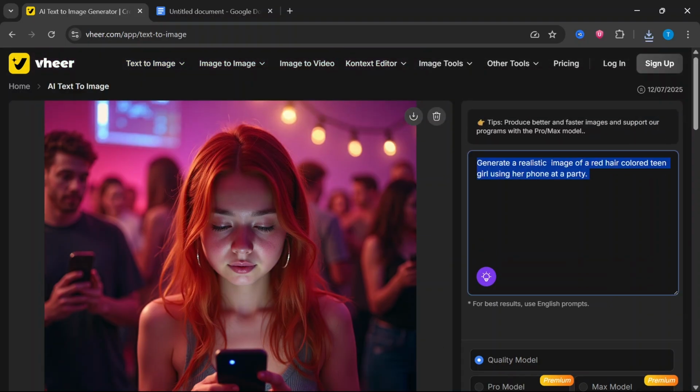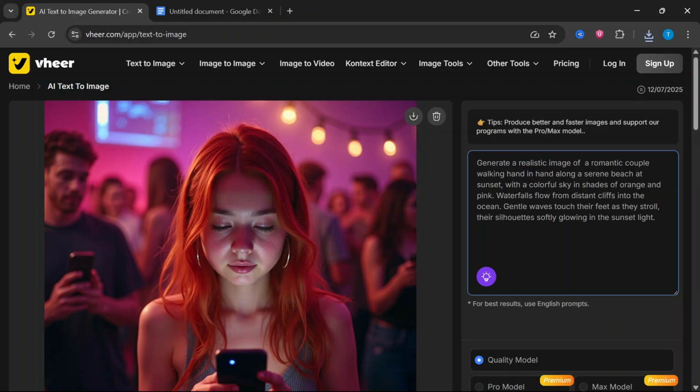And now let's add some spice to our prompting. So we are going to add a prompt with a lot of details to see if Vheer can capture all of that from a single prompt. So the prompt says generate a realistic image of a romantic couple walking hand in hand along a Ceylon beach at sunset with a colorful sky in shades of orange and pink. So we're adding a lot of details.